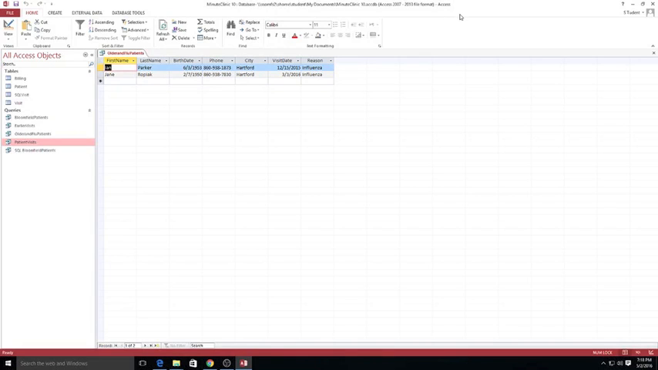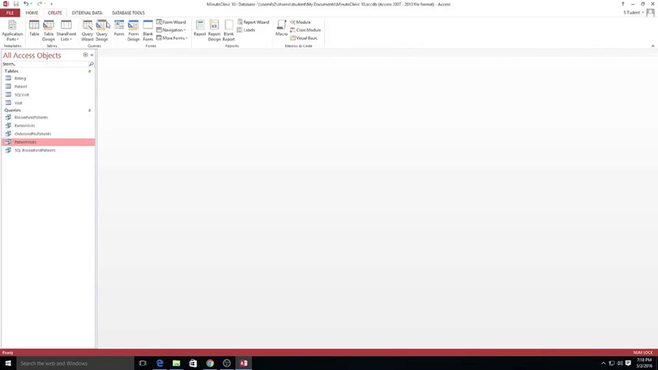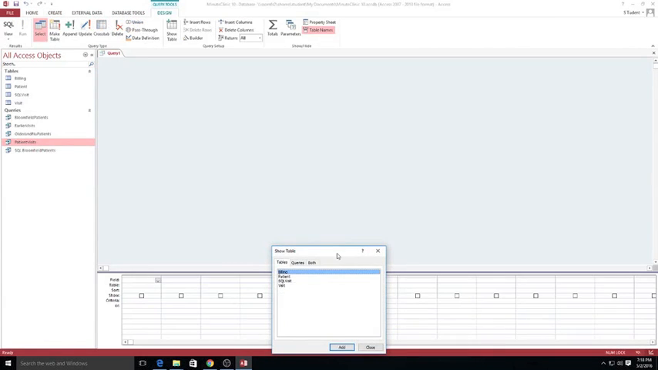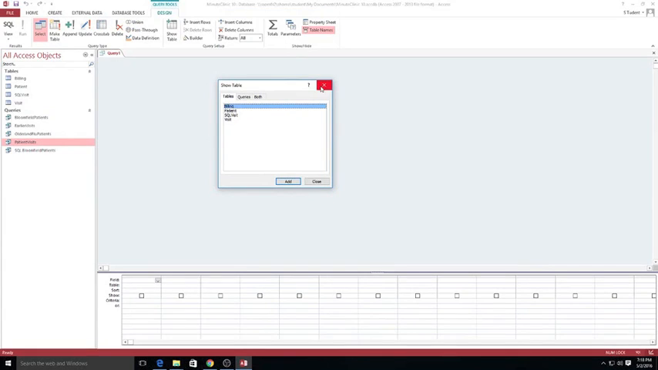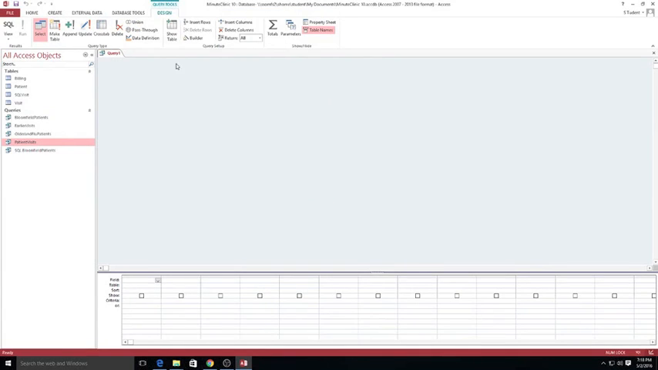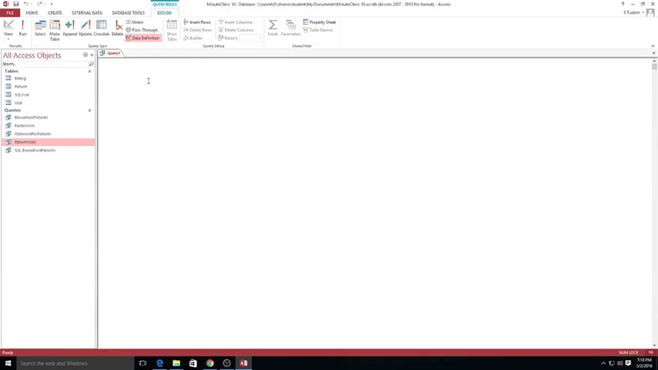So we're going to make the same exact query except in SQL, so you can go ahead and X this out. And once again, create query design. We're going to X out of the table dialog box because we don't need it. And we're going to press data definition.